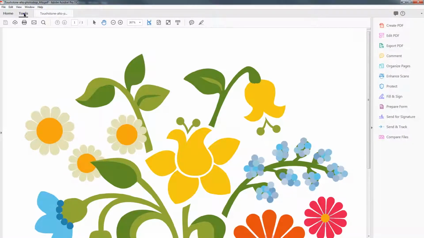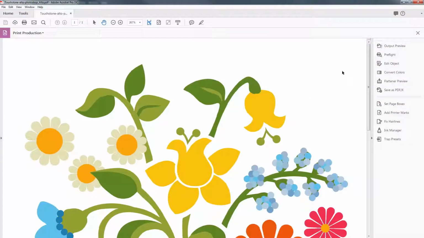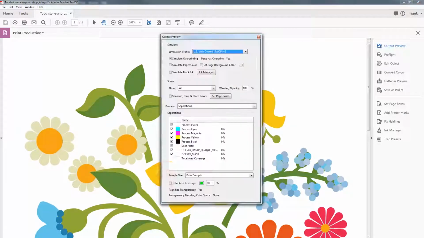Go to Tools, Print Production, Output Preview. Check if Océ spotplates are present. Your elevated design is now ready to be printed.